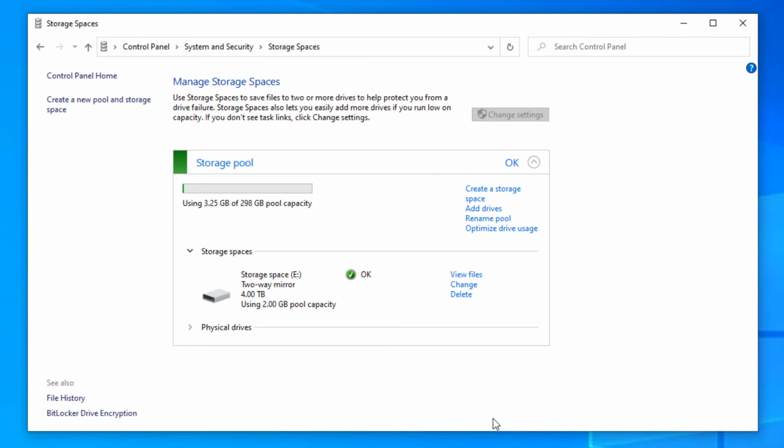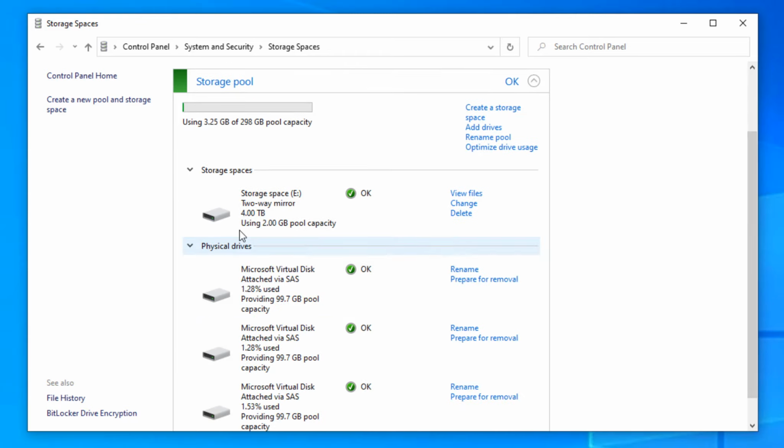So here, as we can see, our storage space is created. So here we can see if we want to create a storage space, if we want to add more drives, rename the pool, optimize drive usage. So here, this is our storage space we created for the E drive. It is two-way mirrored. We set 4 terabytes. Here we can see view files, change, delete, and all the physical disks for this storage space.